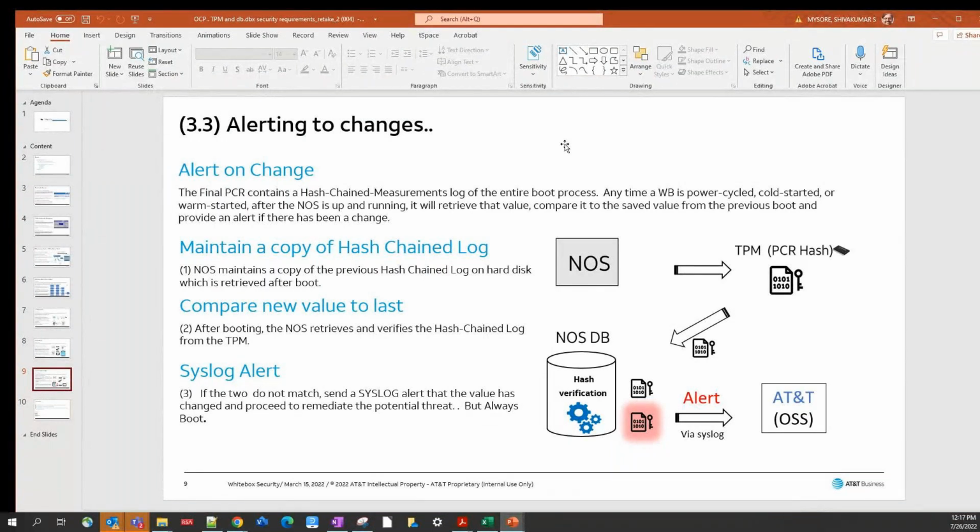Yeah, every time the boot process occurs and this hash is generated and verified, if it turns out to be not consistent with the hash that is maintained, you generate an alert. And of course, it's not going to be a whole bunch of alerts. They're going to streamline it so that this is a streamlined process.